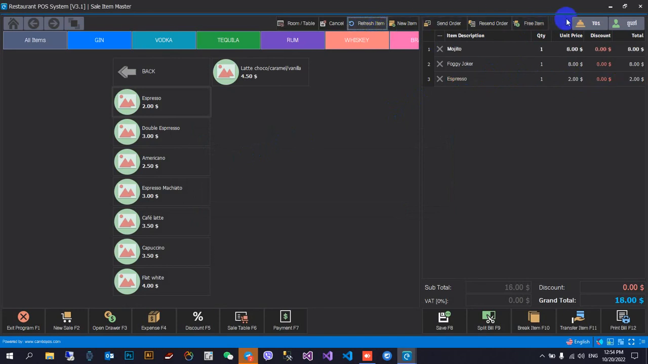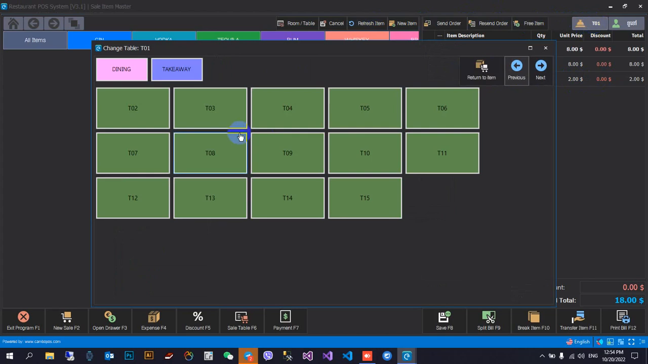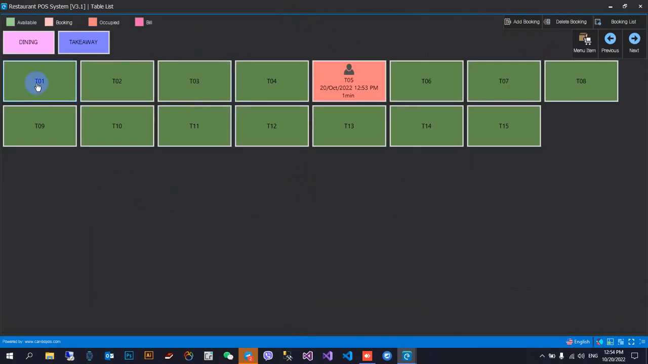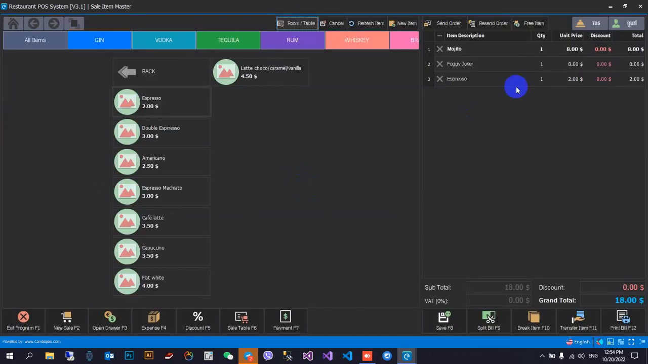Yeah. And this button is for changing the table. So if now the customer is on table number 1 and they want to move to number 5, just click on it and then you can select any floor plan and then number 5. And then when you go back to your room and tables again, now you will see it moved from number 1 to number 5 and the items are the same.